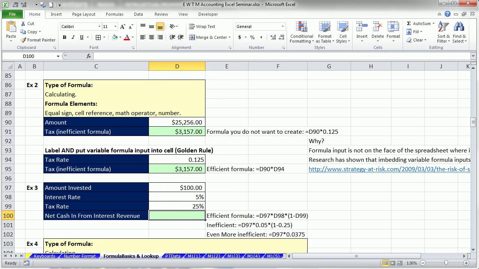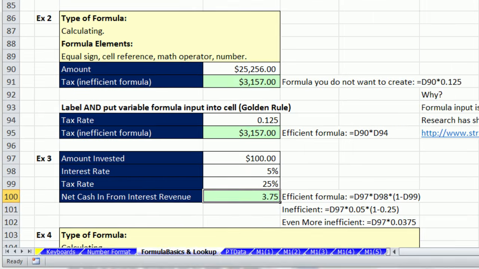Here's an even better example, right? We want to figure out the net cash in, including tax considerations. So we have our original principal times the interest rate, and then we want to consider taxes, so we take 1 minus the tax rate. That'll give us our net cash in from a particular interest revenue.